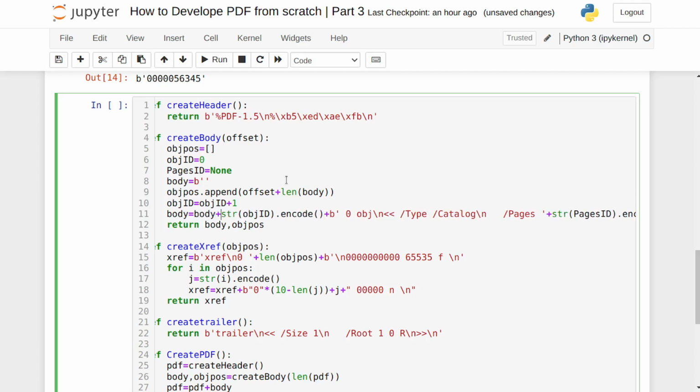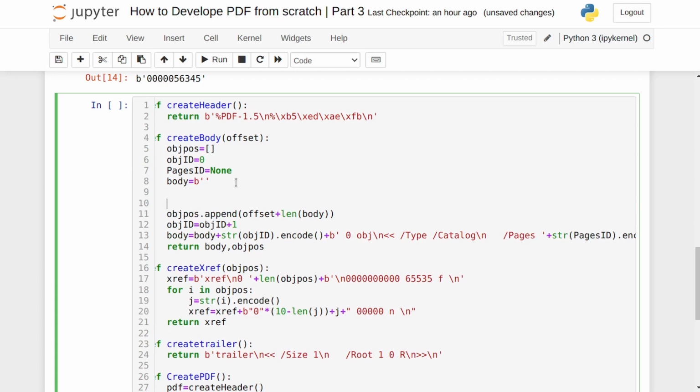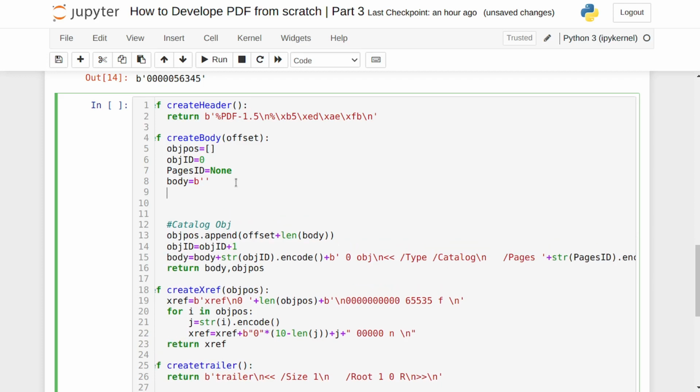Let's make it body plus this thing. Let's give it some spacing so that it looks good, and let me comment it out. And let's create the pages object here. Pages object.